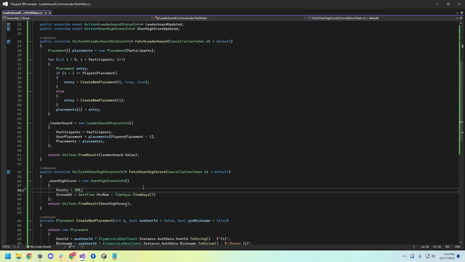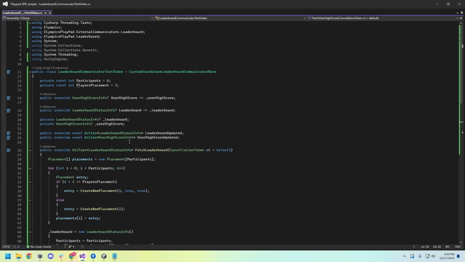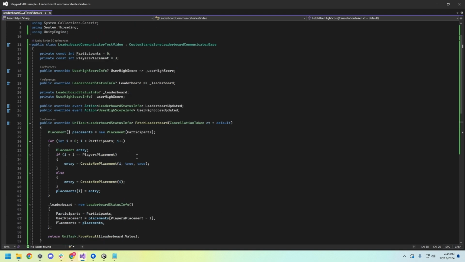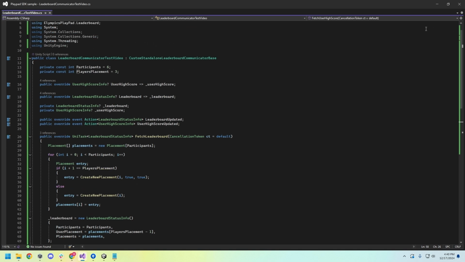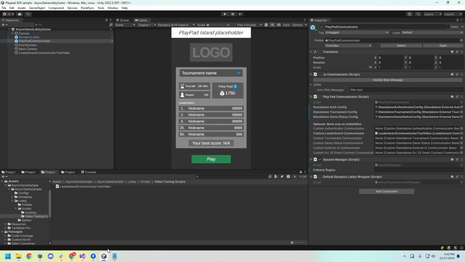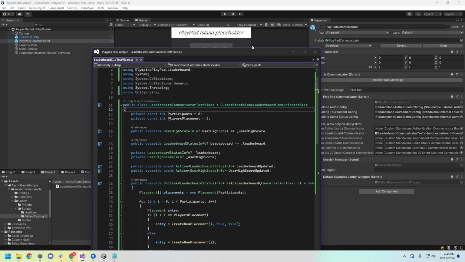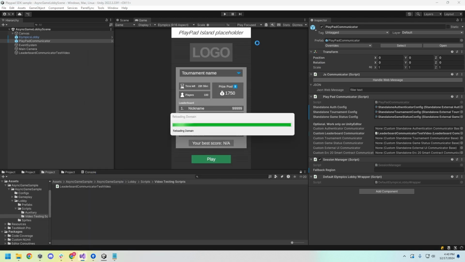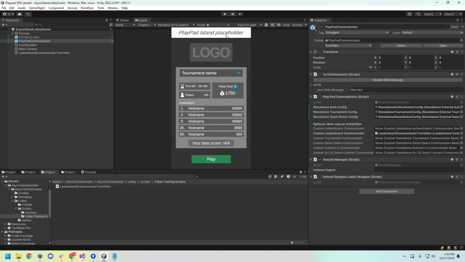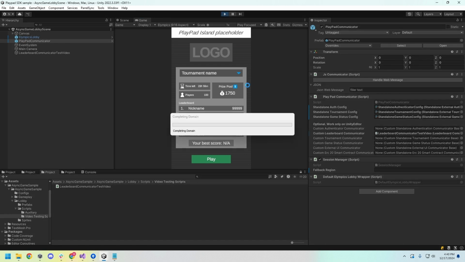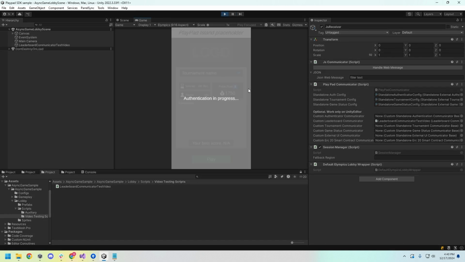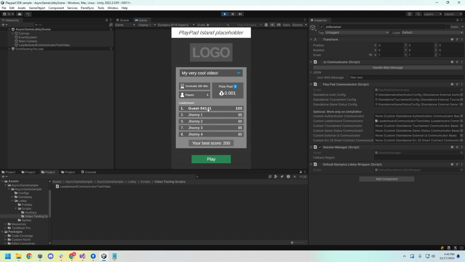So if you want to change anything, you can change all this information in your own script and make sure that you can simulate all the different things you want. So if I want my user to be first place, for example, make sure to stop this. Voila, user is first place.